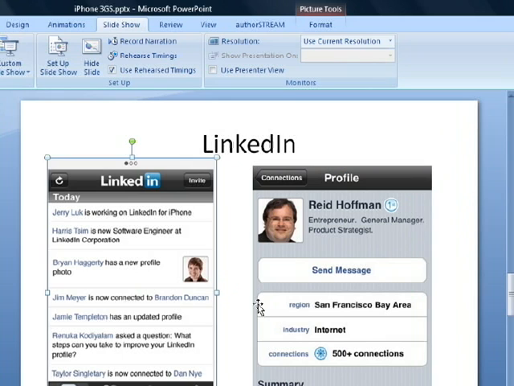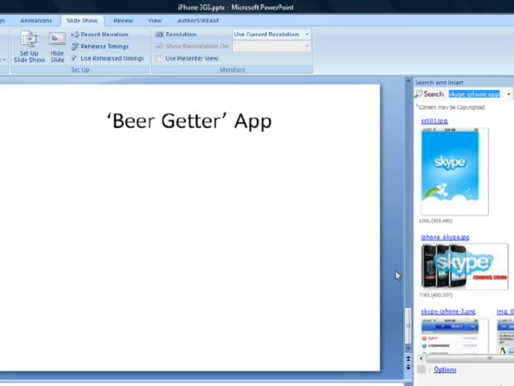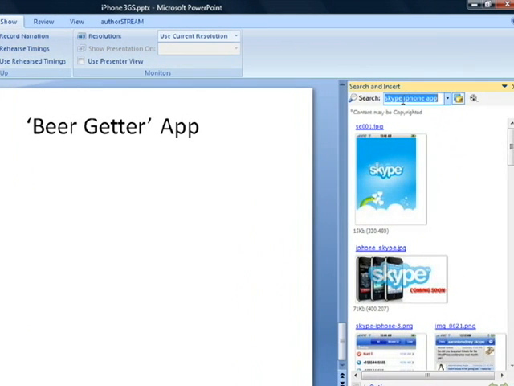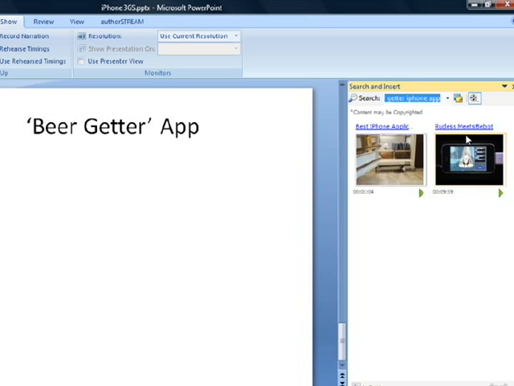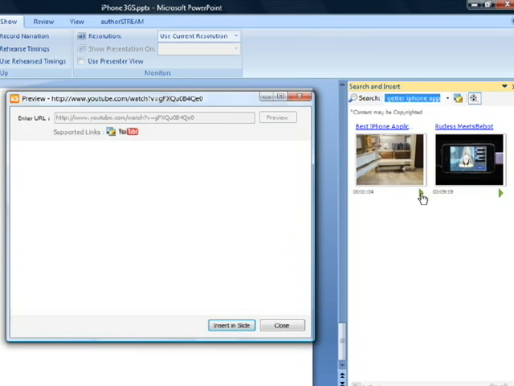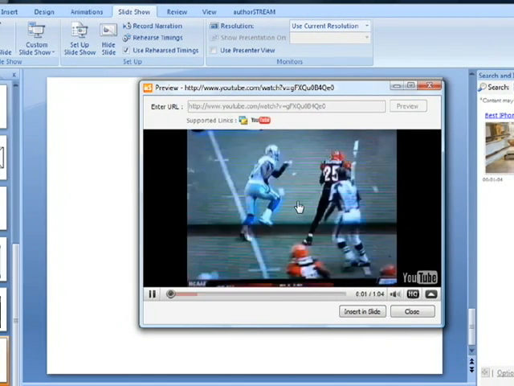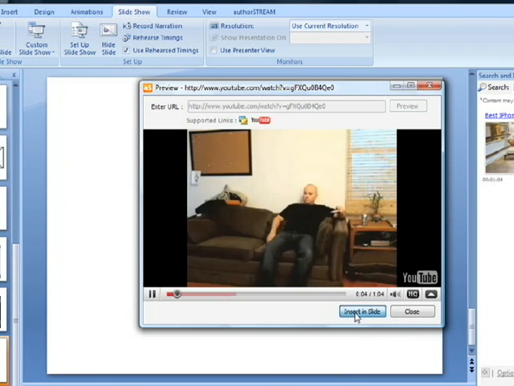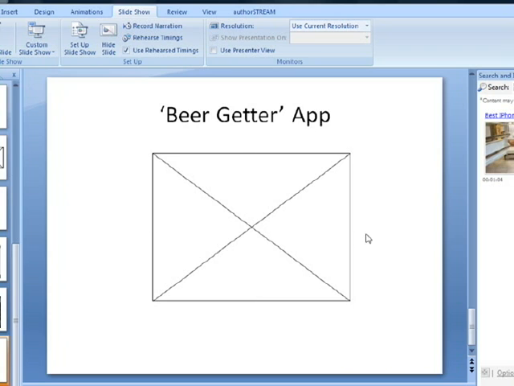Are we pushing it correctly? Yeah. Now the Getter app. My favorite iPhone app. Search for video. I love this video. I've seen it before many times. Make sure it's the same video. Yep, this is the video. I insert it right in the middle of the slide.